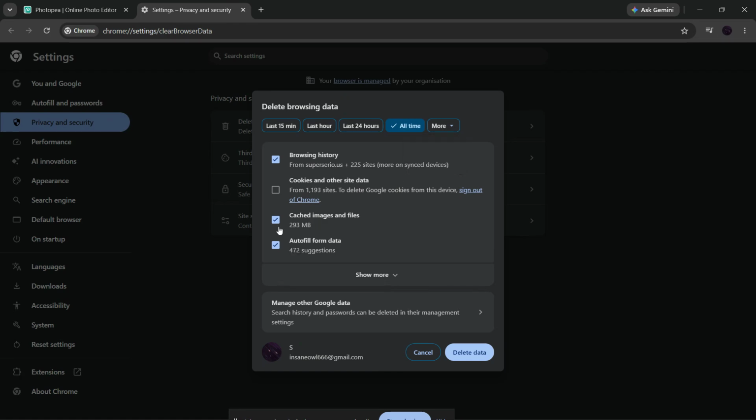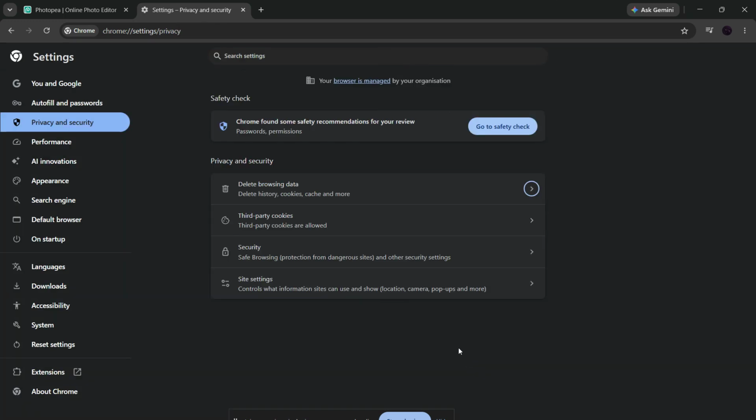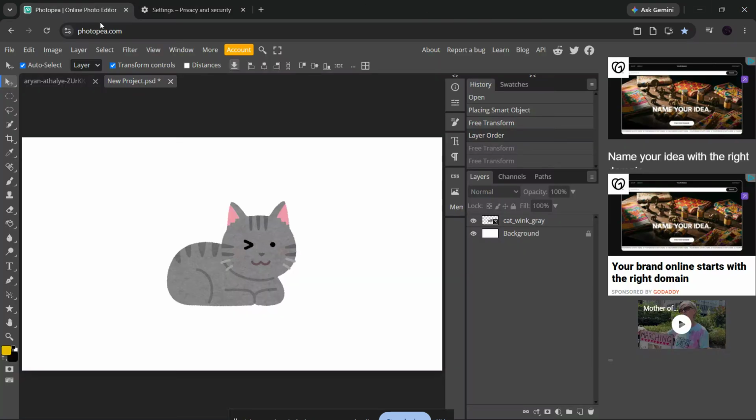You do not always need to delete everything, but clearing cached files can make a big difference if Photopea has been loading slowly or acting unresponsive. Once that is selected, click Clear Data, then fully restart your browser before opening Photopea again. This simple step alone can often improve loading speed and reduce random lag.